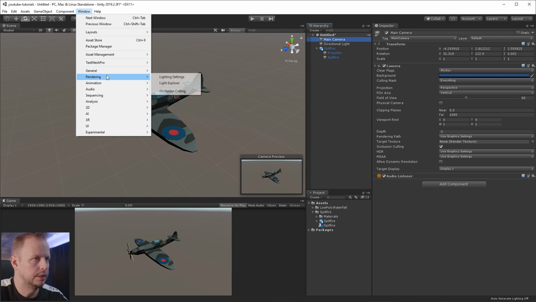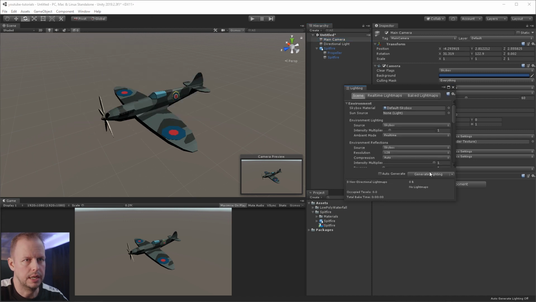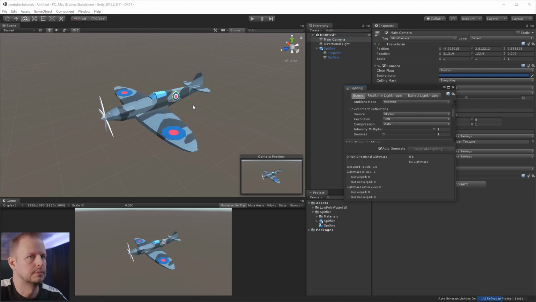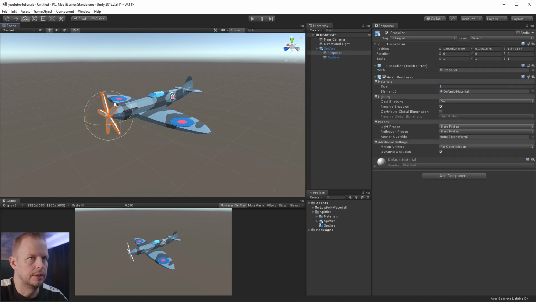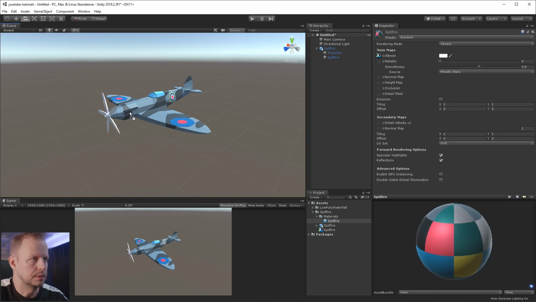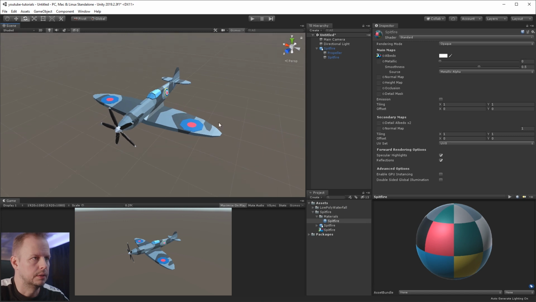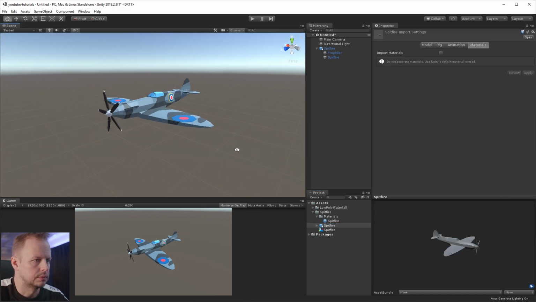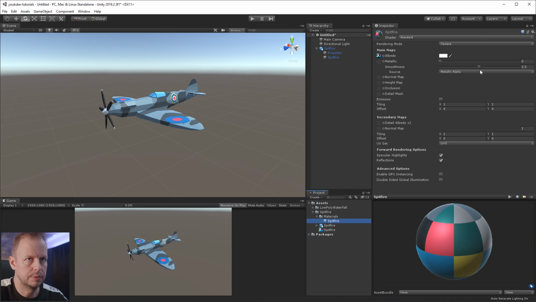So we go to rendering light settings, and then let's switch this to auto generate the light. And then we need to assign the material here to the propeller as well. When I dragged the texture onto it, it created this material automatically. So we can drag this material onto the propeller as well. Okay, I think that's pretty much it. Should we do something else? No, we can tweak this a little bit.